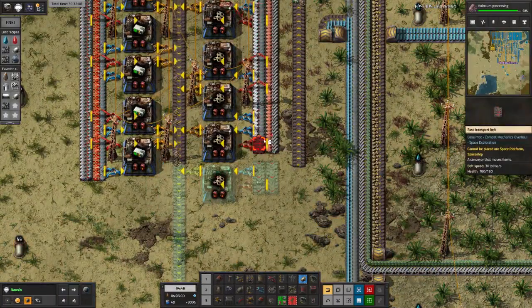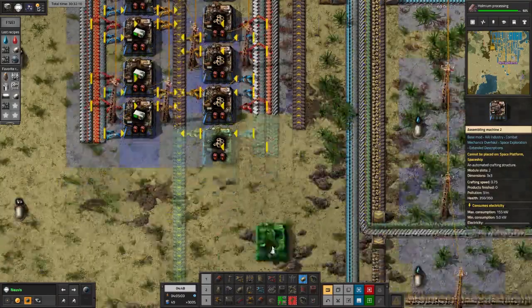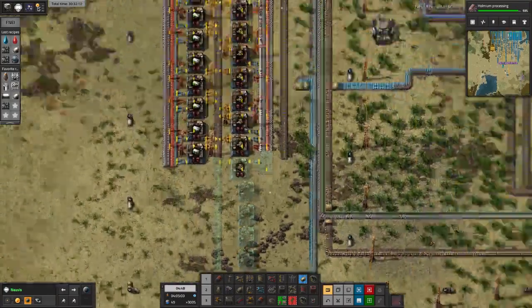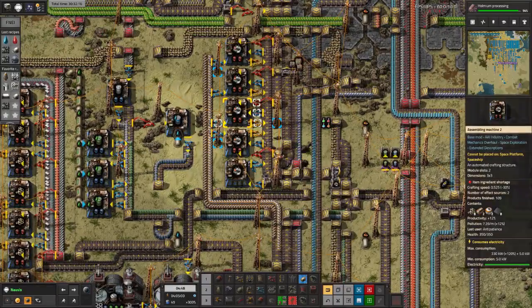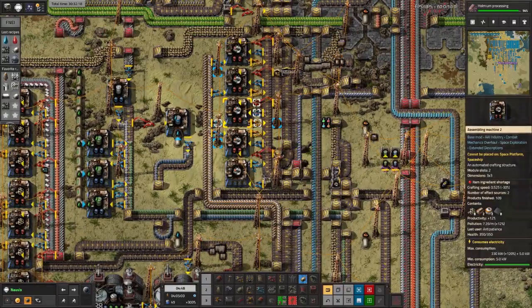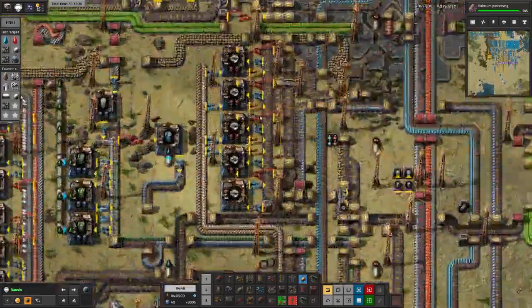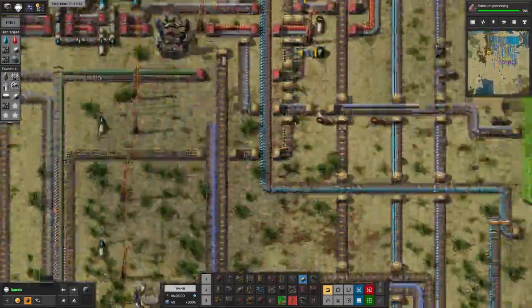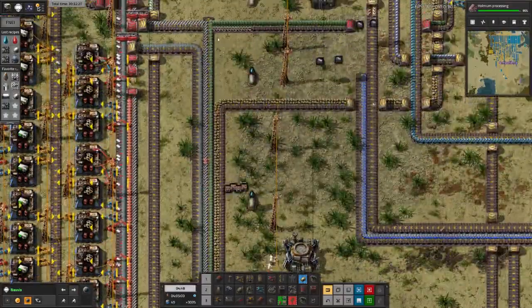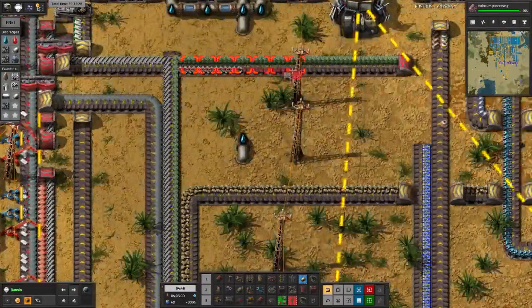And then we could move the rocket part production to be here. I don't know if that's a good spot for that, but I feel like that simplifies a lot. What else is on this belt? Yeah, because then we only need to send... Oh, that's way simpler. Except for this part.